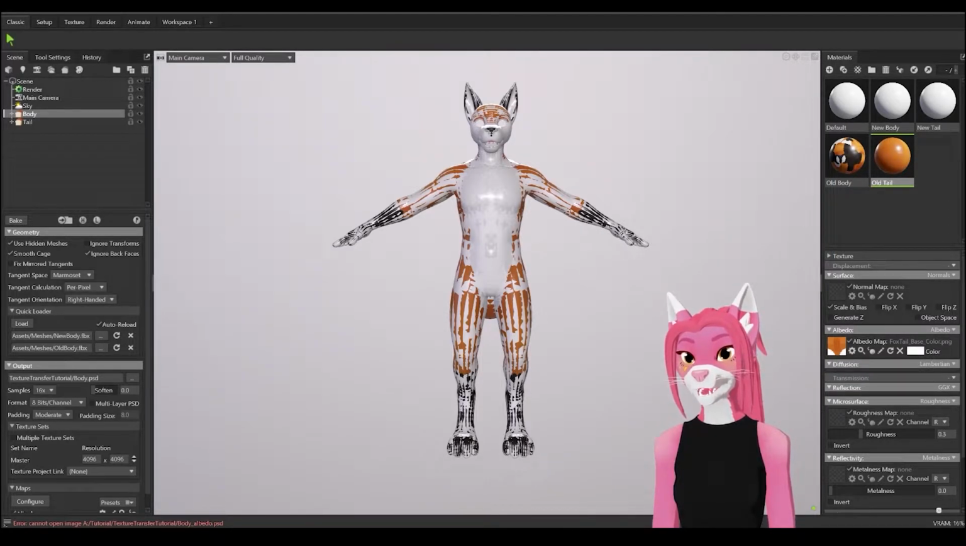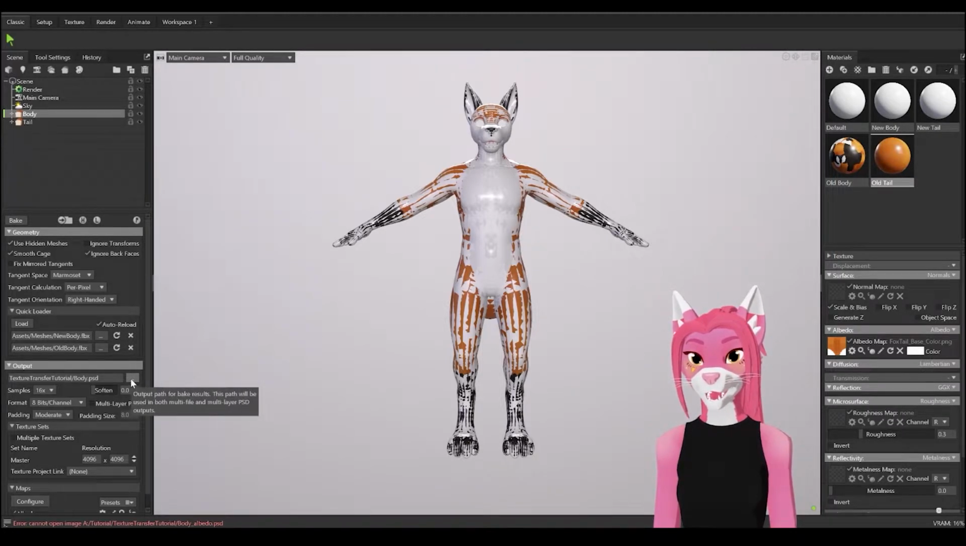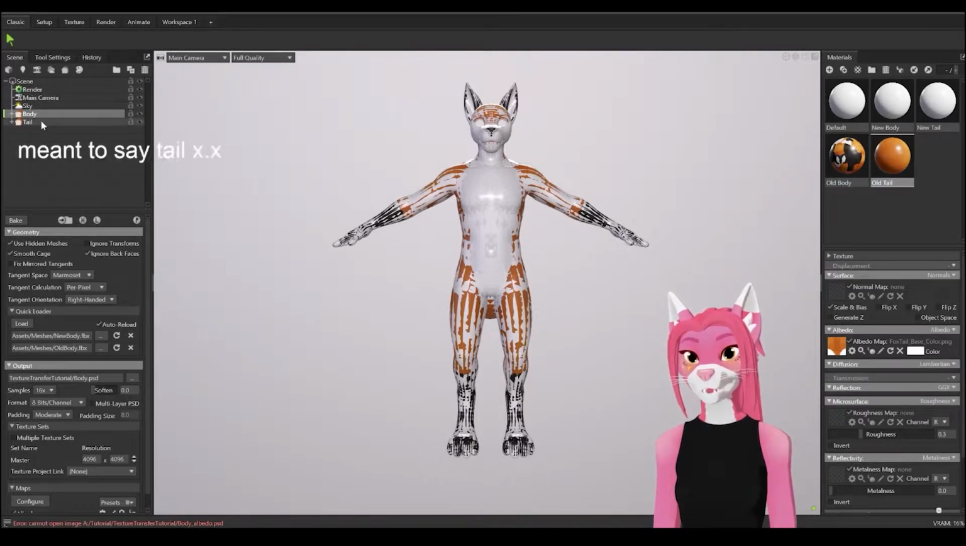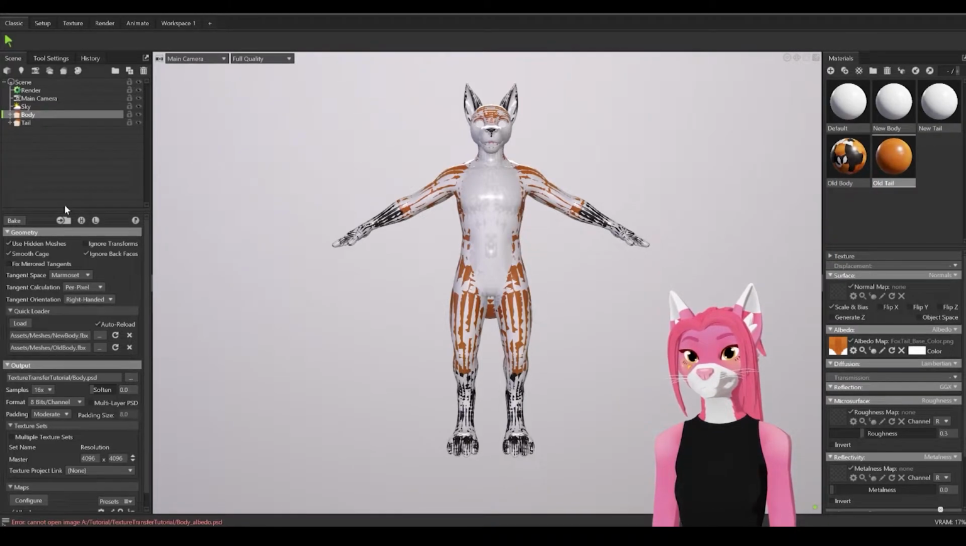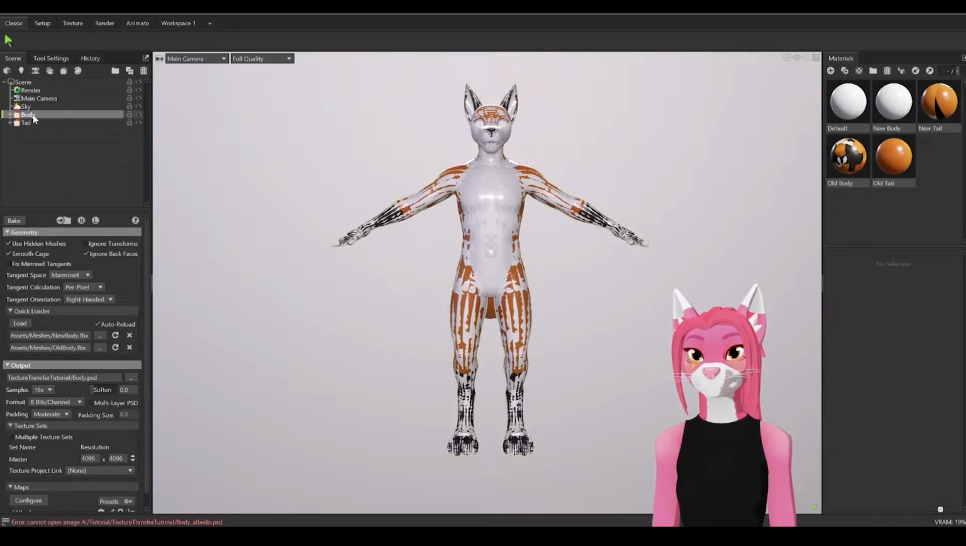Now you're going to need to select where you want to save the files to. Select this, then go down to your output and select these three dots right here. Select them and then choose what you want to name your new textures and where you want to save them. Do the same thing for the body. Then you're going to select Bake and select Bake again for the tail. If you want to see what they are going to look like, select the P for both of them.